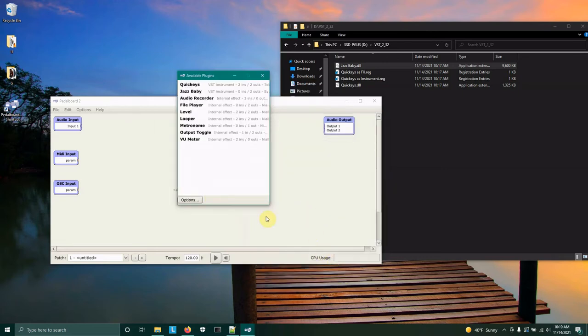Now that scan happened so fast you didn't get to see it. But what you will notice is Quick Keys and Jazz Baby have appeared in our list and pushed everything else down. And this is another reason why I said you should pay attention to these guys that show up here as internal effects, because they're going to get lost in the mix really soon. And they're all super useful. If you forget that you have an audio recorder, if you forget that you have a looper or VU meter, you may have some anxiety trying to find those things unnecessarily because they're right here. The audio recorder is fantastic, which I think I mentioned. Jazz Baby, Quick Keys, here they are.